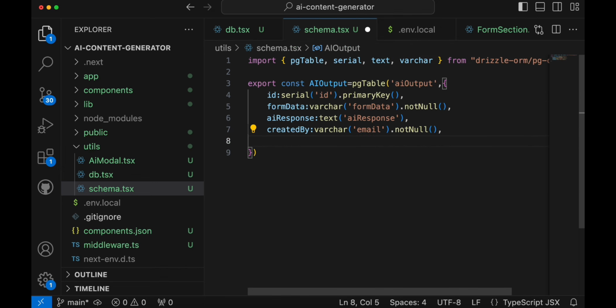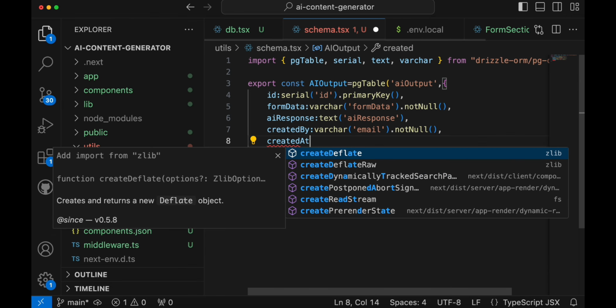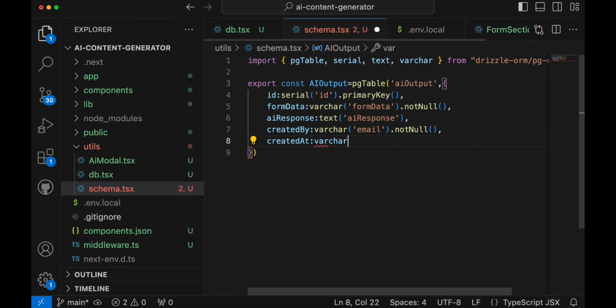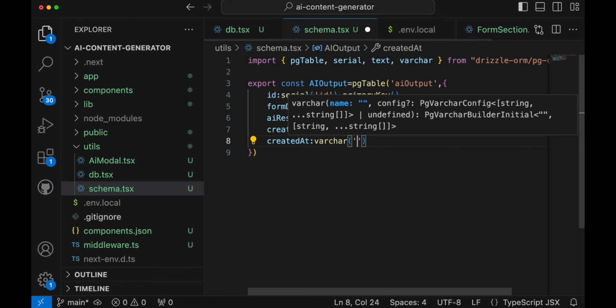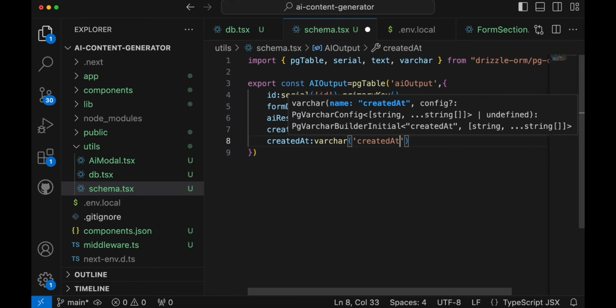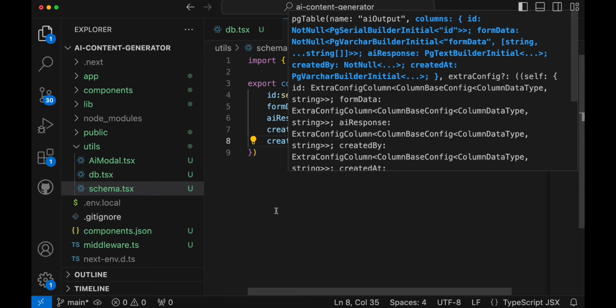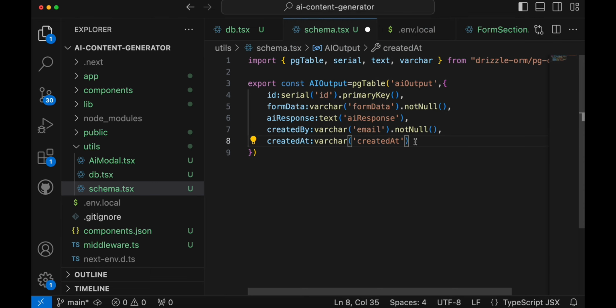You can also add when it gets created. So created at, and we'll say varchar again. Here we'll say created at, and that's all. If you want to pass not null, it doesn't matter for us. The main important thing is this form data response and who created this particular record, right?